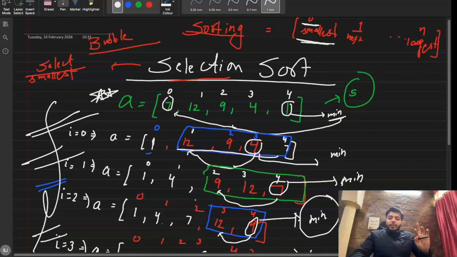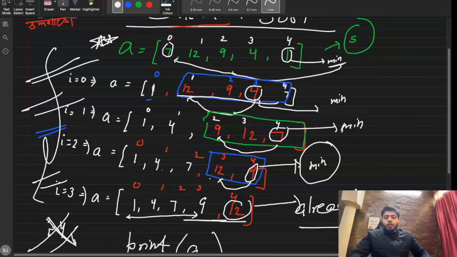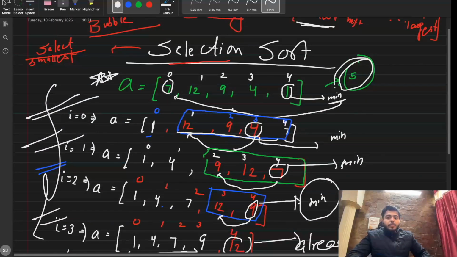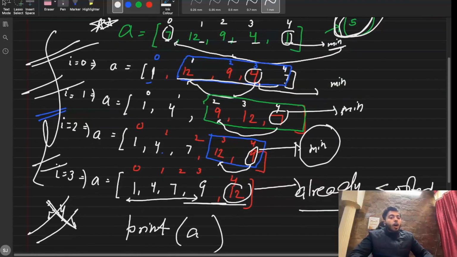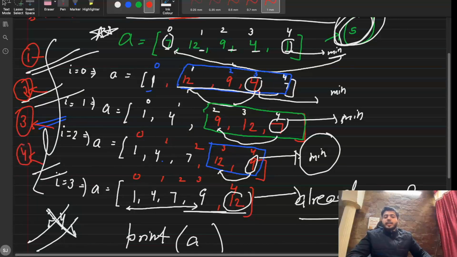Now let's derive the formula, how we are doing it. There were 5 elements in this array: 7, 12, 9, 4, 1. How many scans did you do? I equal to 0, first scan. I equal to 1, second scan. I equal to 2, third scan. I equal to 3, fourth scan.